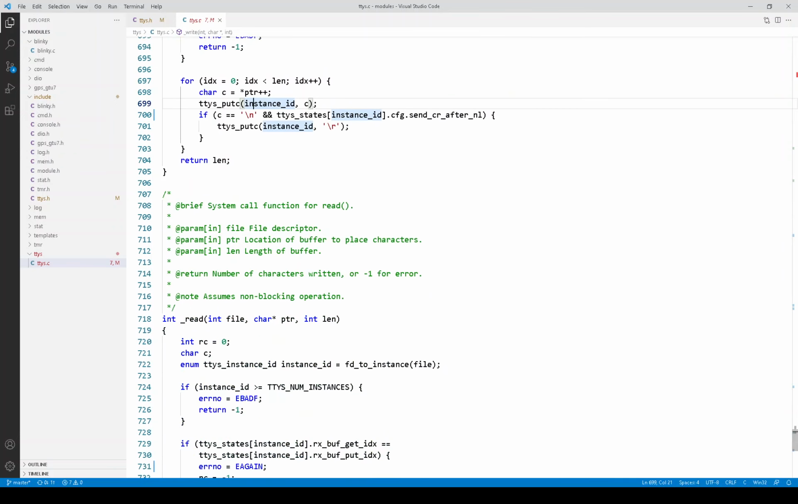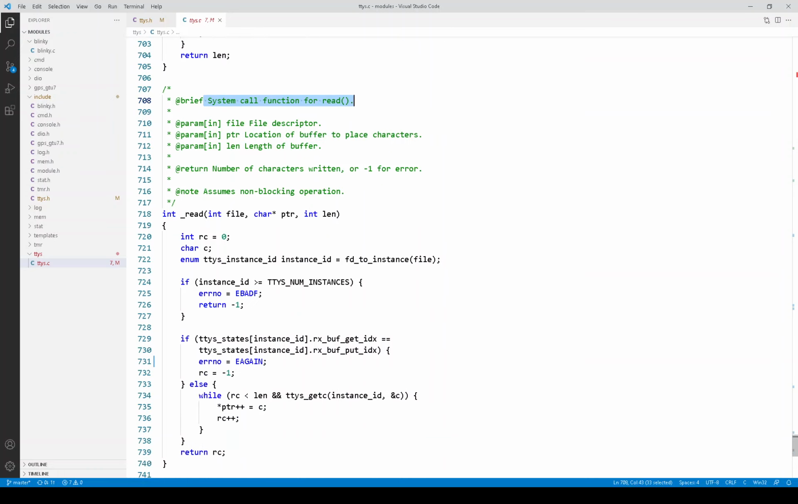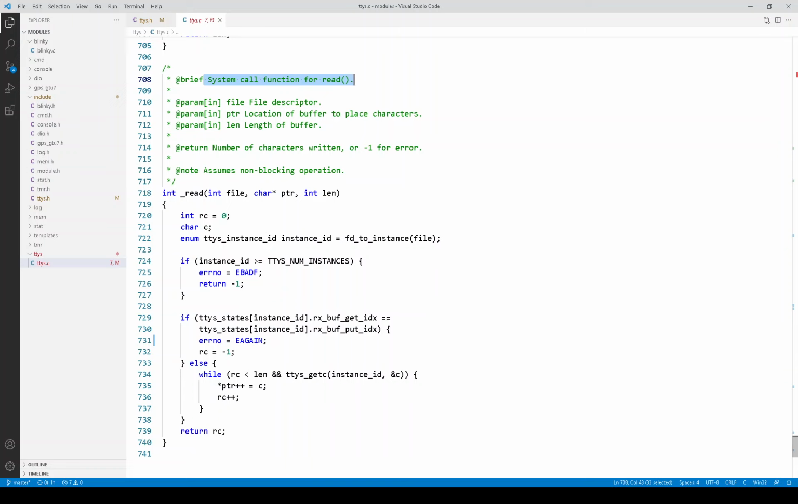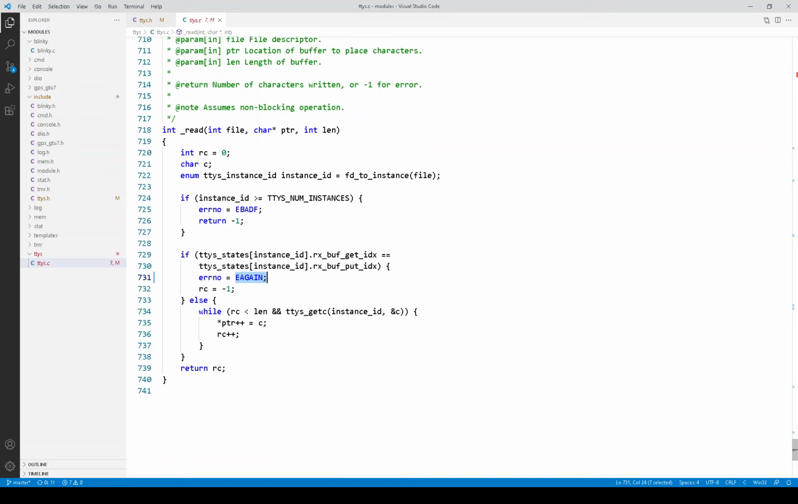And then there's the system call for read. That one's a little bit easier. We check if the buffer is empty. We just set the error number and return a -1, meaning there is an error. And we set the error number to EAGAIN, which means we have nothing now, try again later. If there are characters in the receive buffer, then we put as many as we can into the user's buffer, and we return the number of characters that we have copied. So that's it for the implementation.